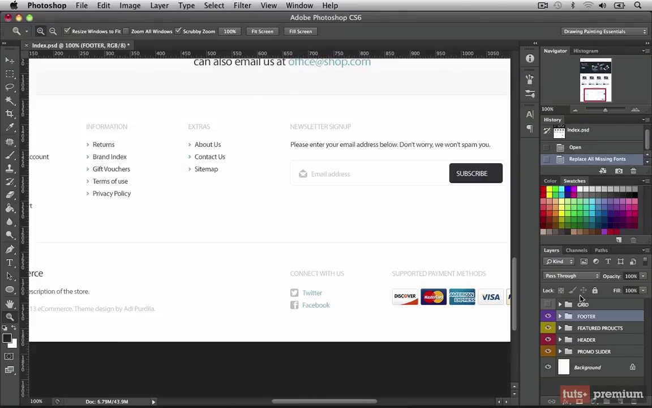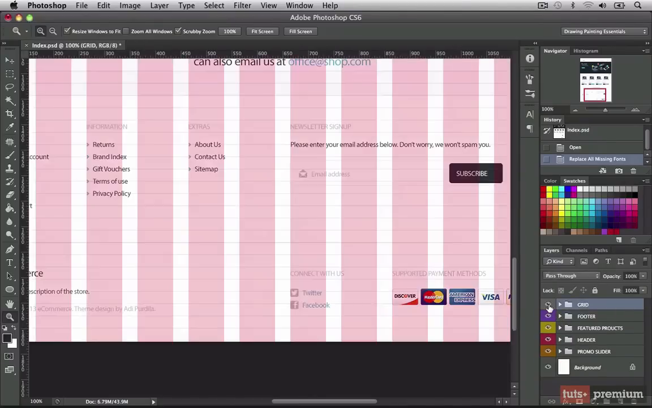Now, lastly, we have this grid here. So we can turn on the grid, and we can use this to help us keep the margins and padding between our elements on our page consistent as we convert this to HTML and CSS. So I'm just going to turn the grid off.